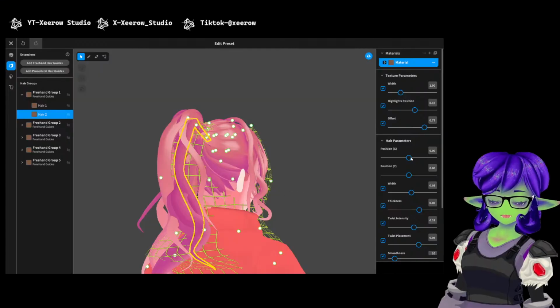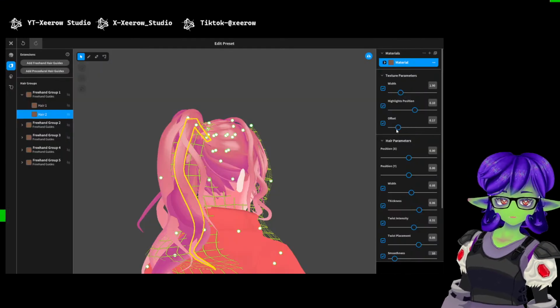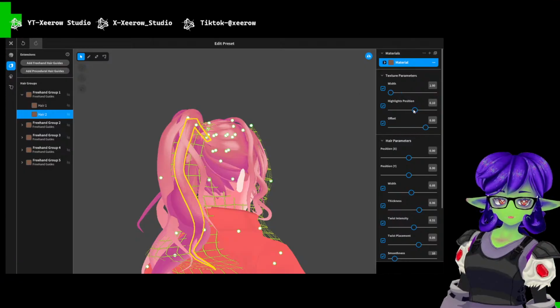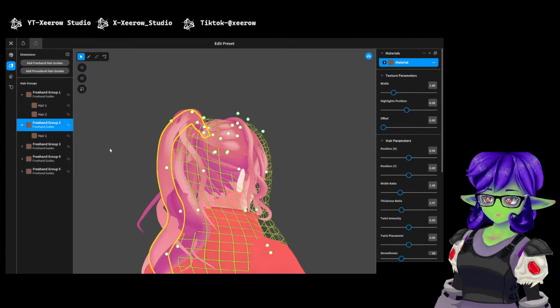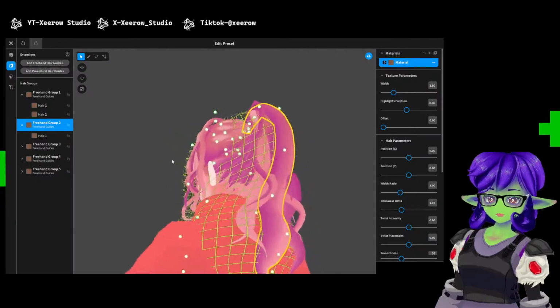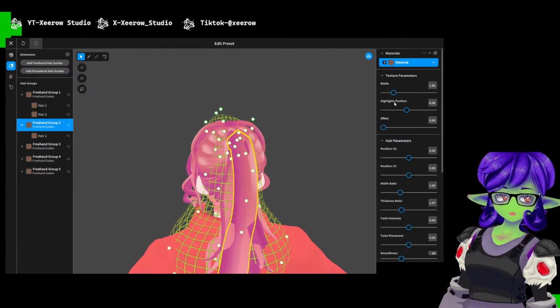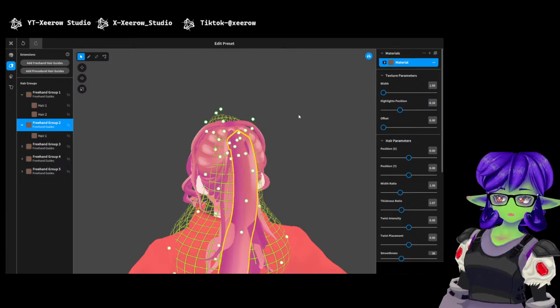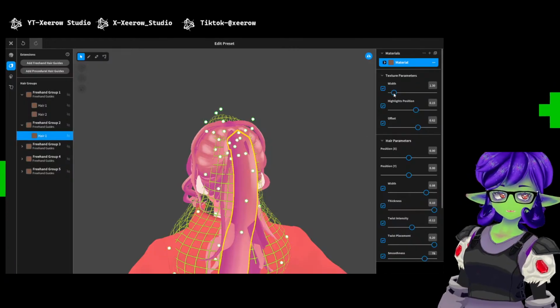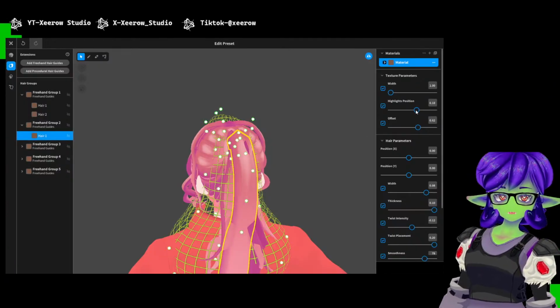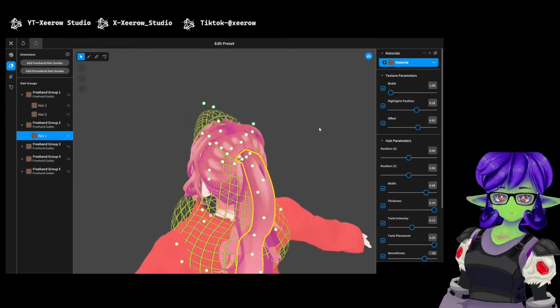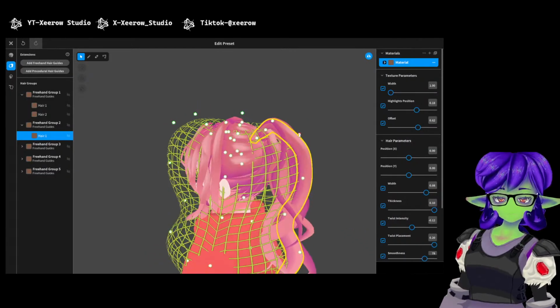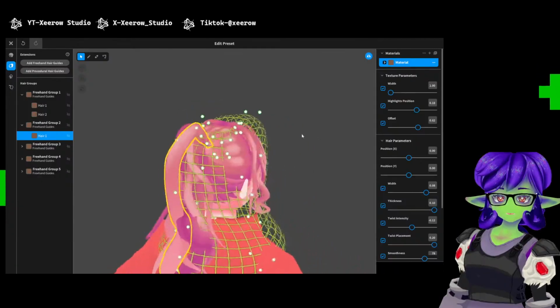So I'm thinking that this one's highlight should be about there. Width, and highlight position. About there. Oh, well, it helps if I click on the hair. A little bit. There we go.